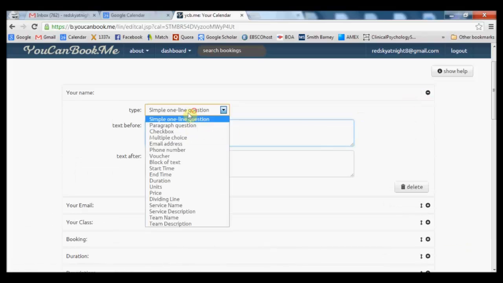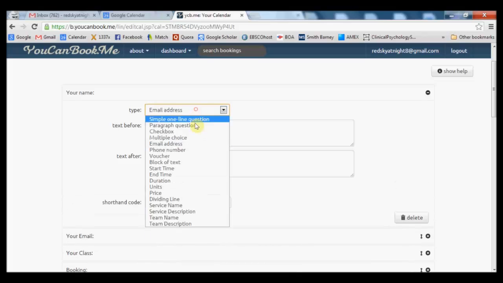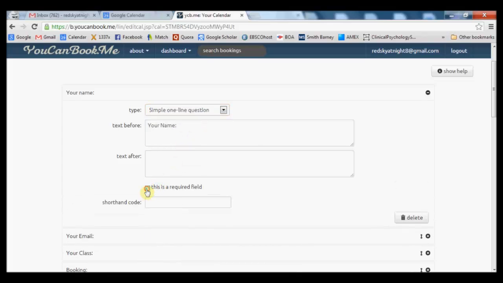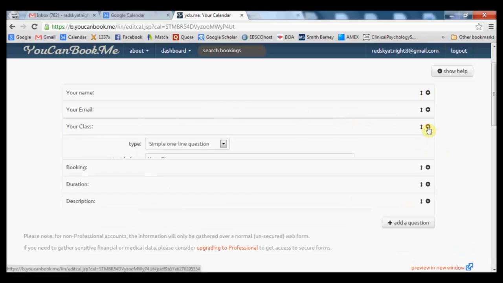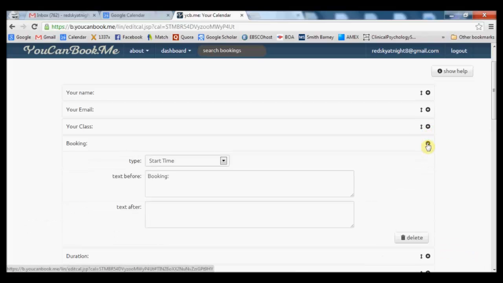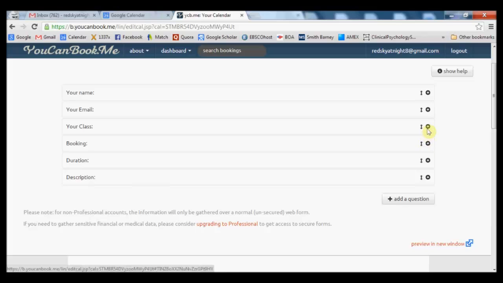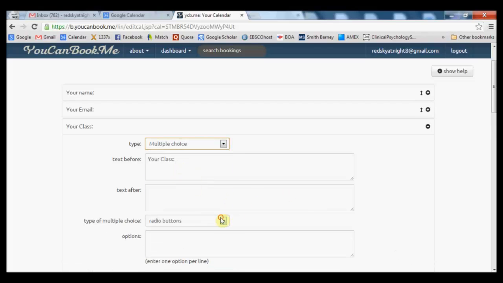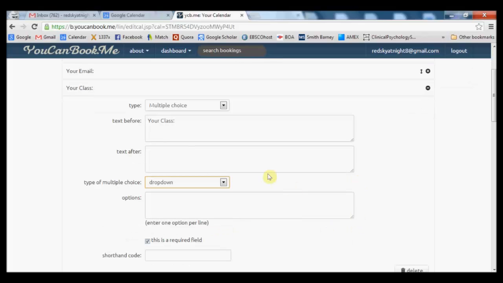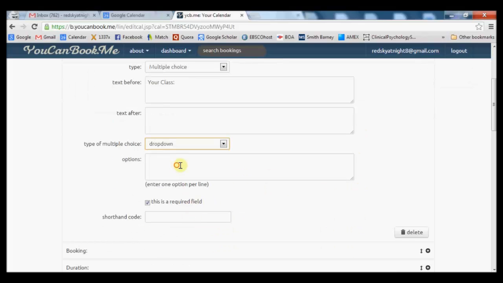If it doesn't come required, you can change the type to something and then back to a simple one-line question, and that required field possibility will reappear. In addition to having simple textual input, we can also create a multiple choice option through a drop-down box or another type. And have our students specify through that control which class they're a part of, for example.